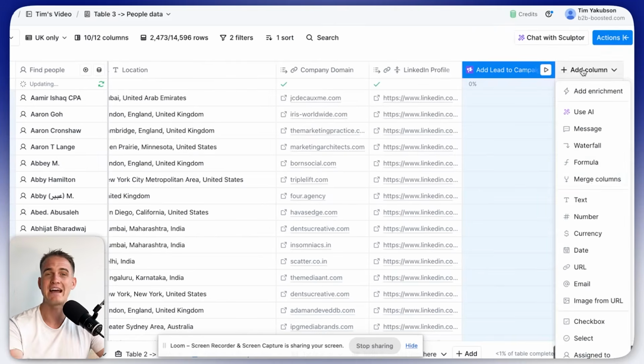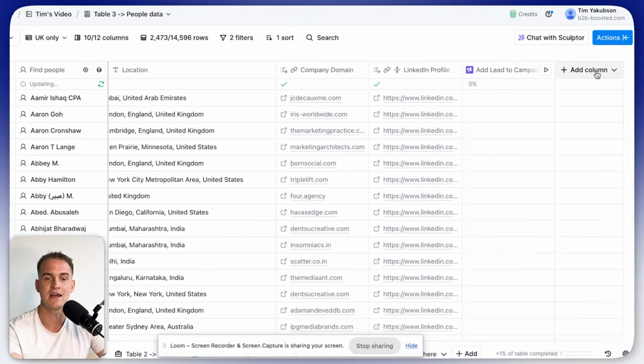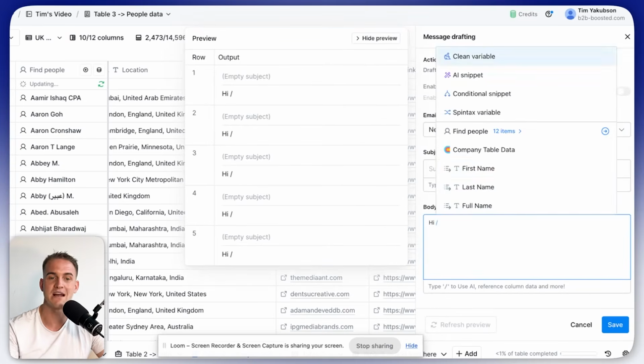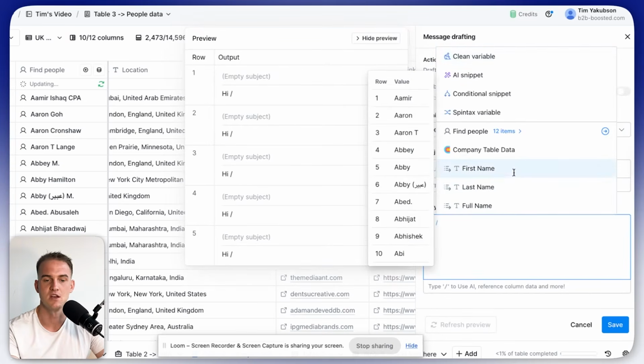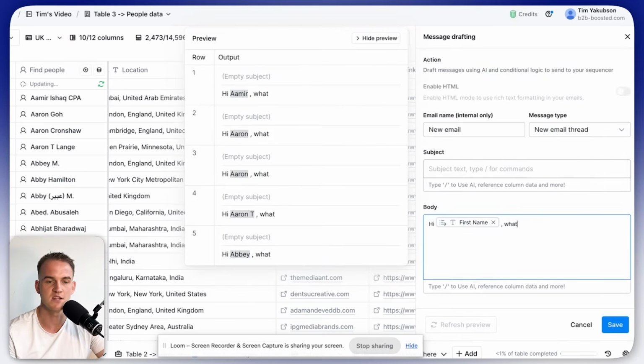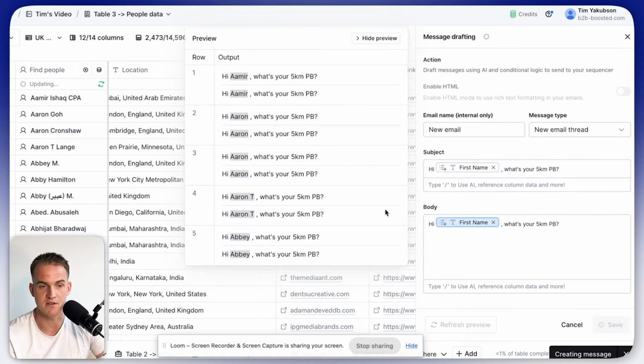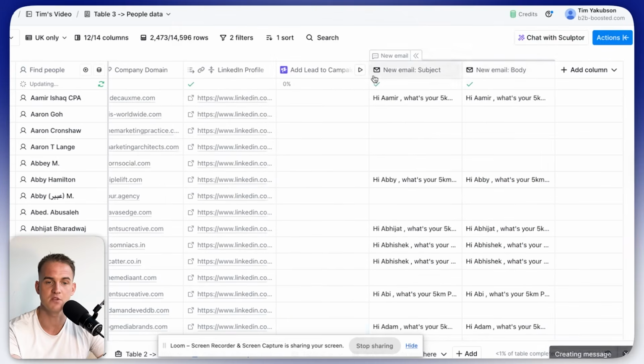And for those of you that may have missed this earlier in the video, let's say we want to send every single one of these people the same email. All we need to do is click on add column, click on message, and over here we can generate the message by just using the backslash to refer to the person's first name. So, hi first name. Let's say we'd say something like, what's your 5-kilometer PB, as an example. And then over here, I'm going to click on save. This is just a test example of an email that we want to be sending out.